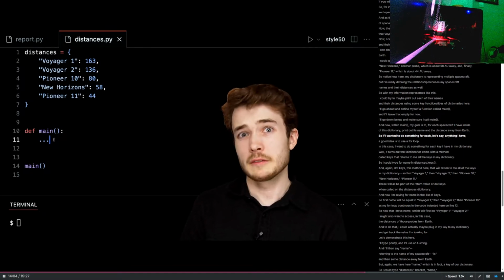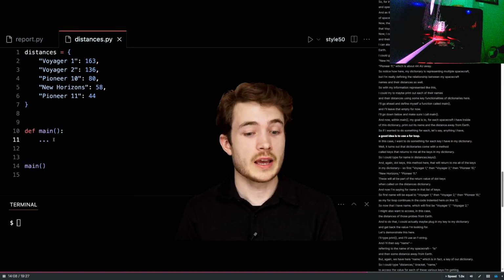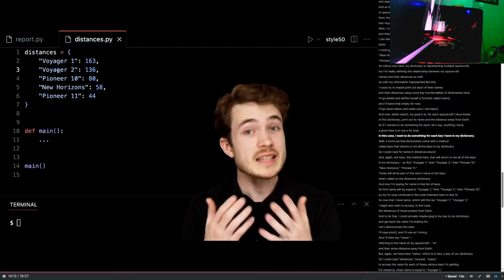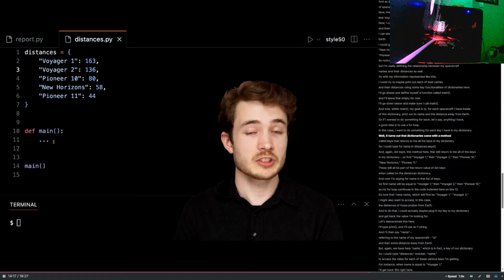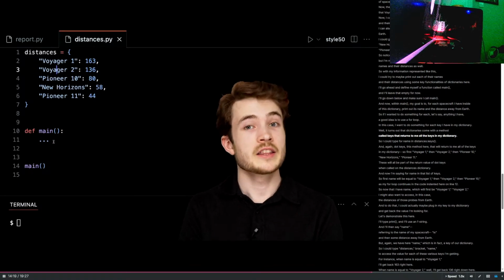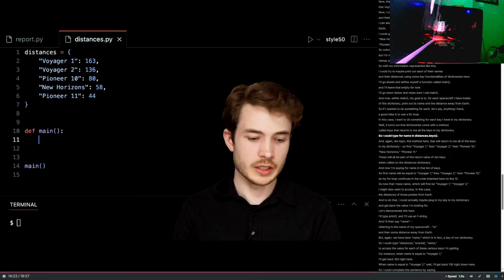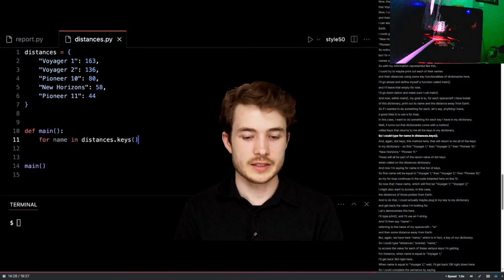So if I want to do something for each, let's say anything I have, a good idea is to use a for loop. In this case, I want to do something for each key I have in my dictionary. Well, it turns out that dictionaries come with a method called keys that returns to me all the keys in my dictionary. So I could type for name in distances.keys.